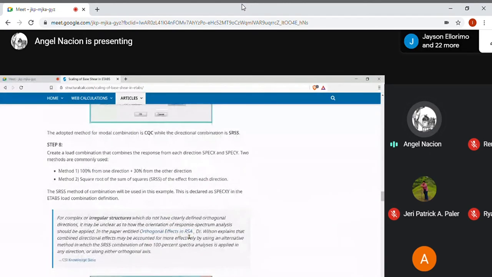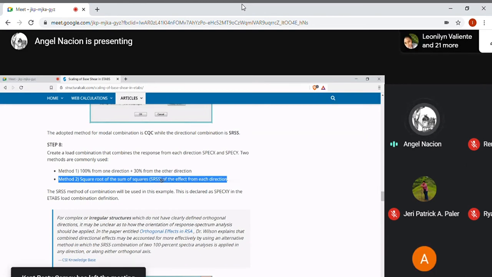Orthogonal effects in RSA. Regular structure SRS combination. 100% from one. Ito, ang ginawa kasi dito guys is 100% from one direction plus 30% from other direction. Ito yung square root of the sum of the squares of the effect of each direction. This is the method 1. Or we can use the method 2, square root of the sum of the squares of the effect of each direction. So, ang ginamit ko is 100% in one direction and 2/3 of the other direction. And then nag-SRSS ako. Okay?